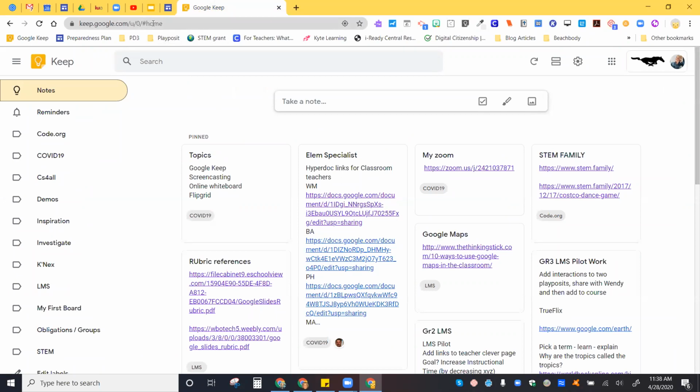So this is my Google Keep page. You simply go to keep.google.com and you can get started there. It's very, very easy. So if you look on the left, I have a list of labels. You can think of them as folders to keep track of the different things you have to do.